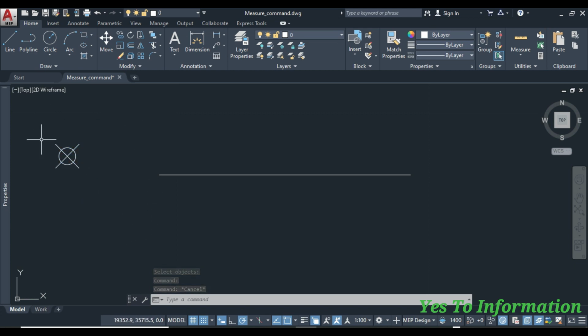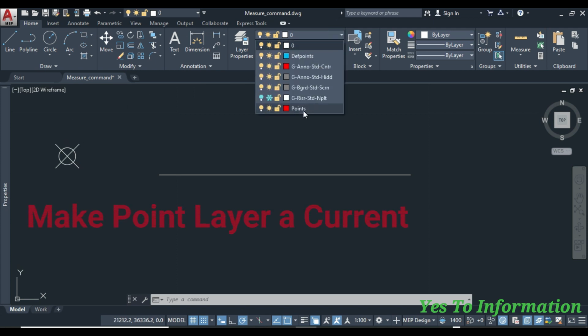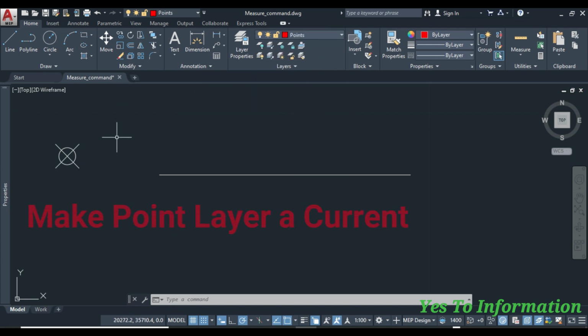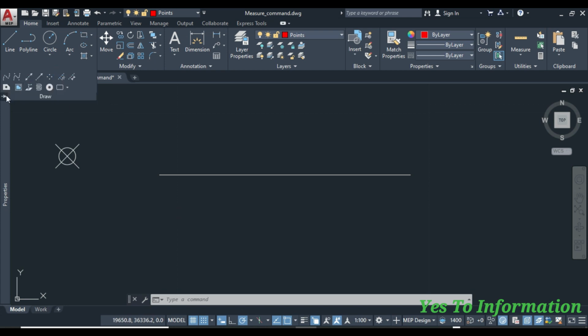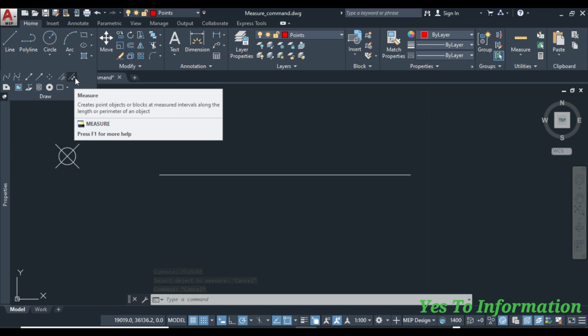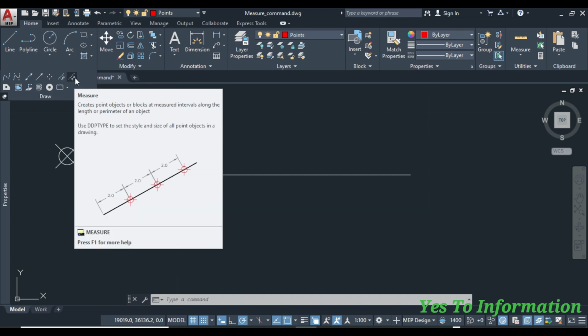Before placing this block using measure command at measured interval, I want to make sure the point layer is selected. Now go to the draw panel. Pin this. Here is the measure command. You can click here or you can directly type measure in command line.